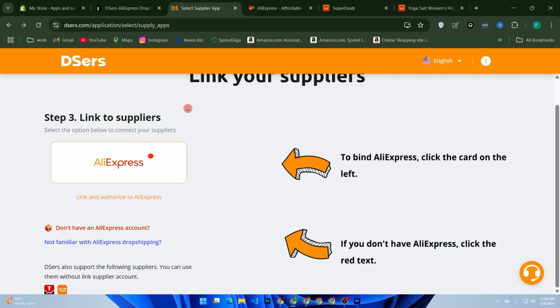Edit the product title, description, images, price, and variants. Make it clean and brand it. Remove Aliexpress watermarks if needed. Once the product looks good, let's publish it to your store.